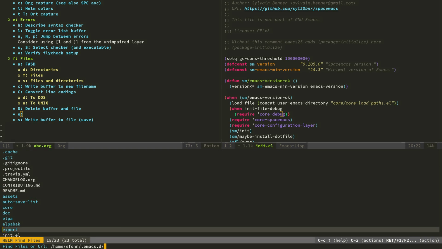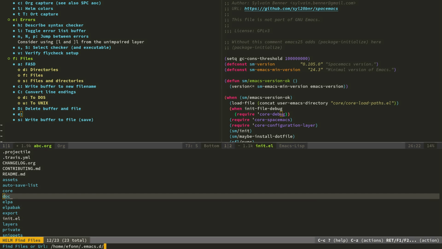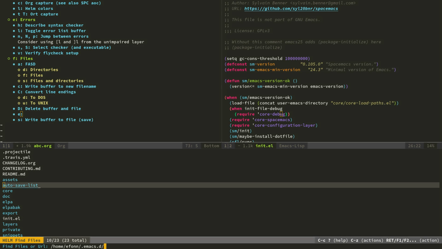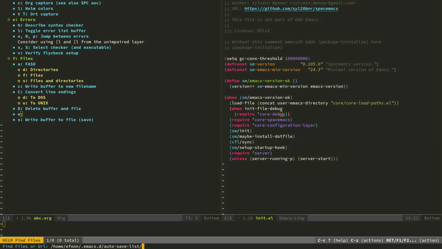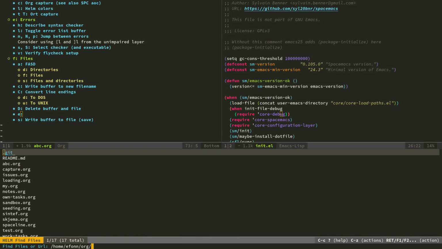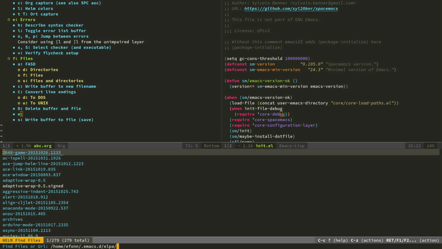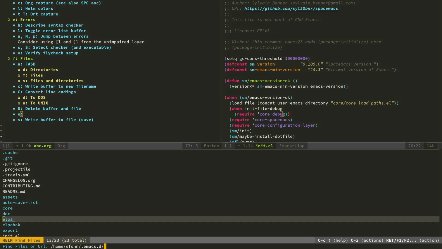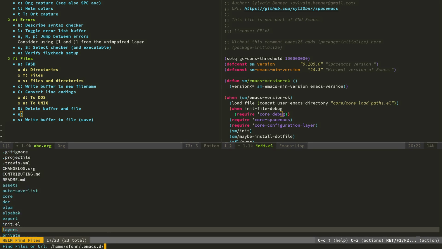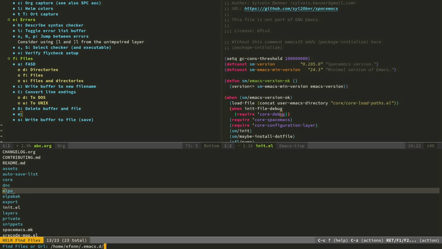Like in other Helm buffers, you can use Ctrl J and Ctrl K to move up and down. You can use Ctrl L to move into a folder and Ctrl H to move up. At least if you haven't hacked it like I have. I guess that hack has some faults about it. But anyway, that's how it works.